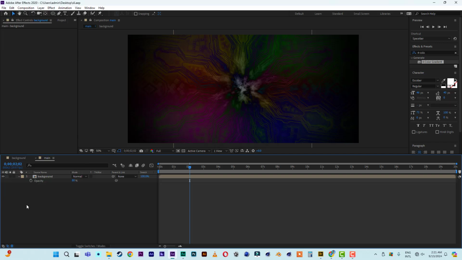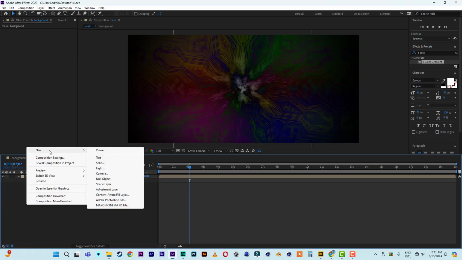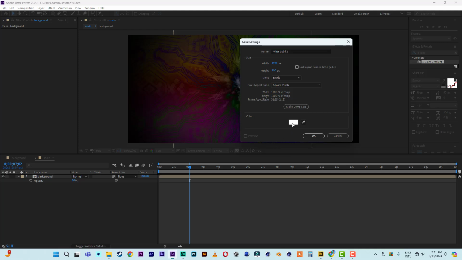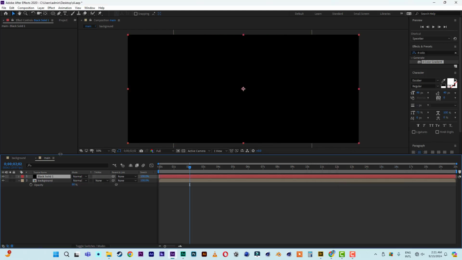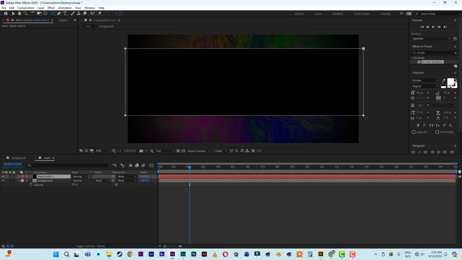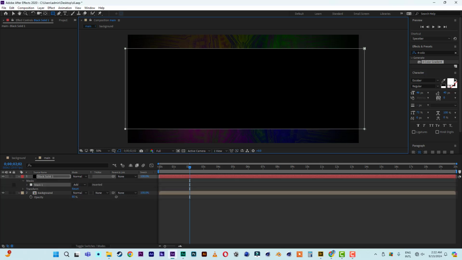Now let's create a solid layer. Come to new, solid layer. Let's make it black. All right. What you are going to do with the solid layer is just to create a film gate. All right. So let me select the rectangular masking tool, stand somewhere here, then click and drag. Just gauge. Okay. So this is enough. Then I'll come to the masking tool, then select inverted.